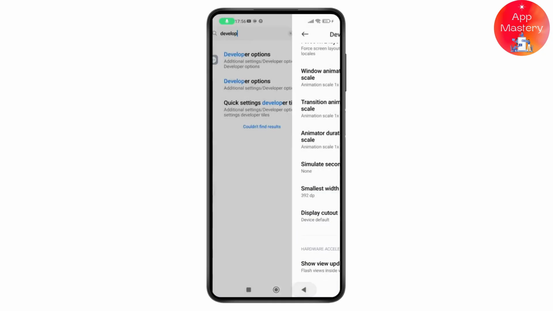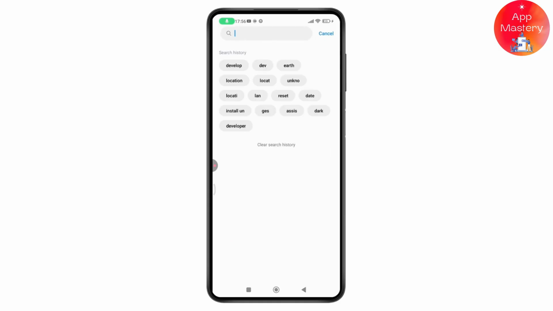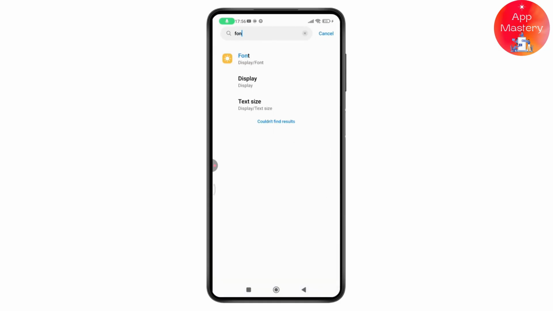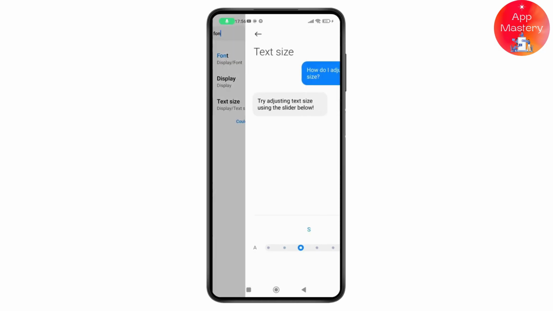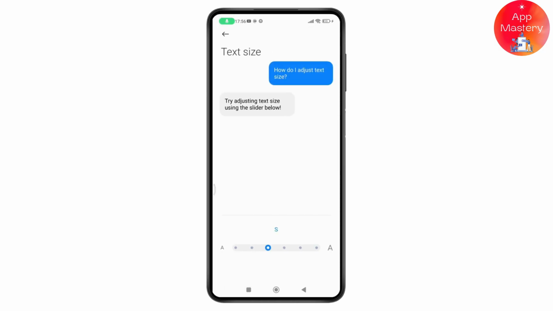You can go back to your settings and type font in the search bar. Tap on it, or just simply go with the font size or text size. And here you can reduce the text size back to your preferred level. Then go back again, and this time type icons in the search bar and open icon settings, and you'll be able to adjust the size of the desktop icons.